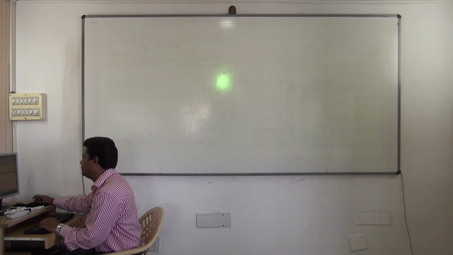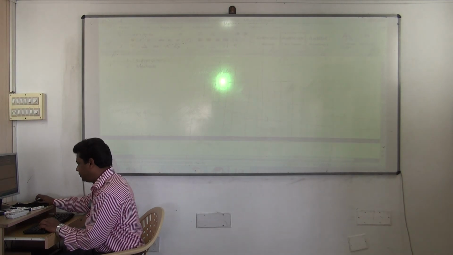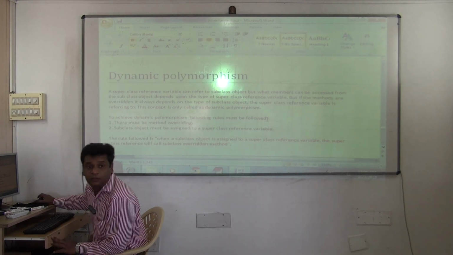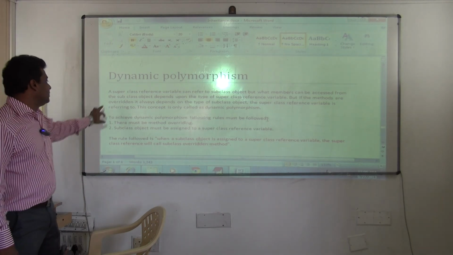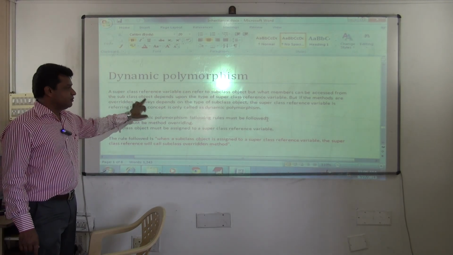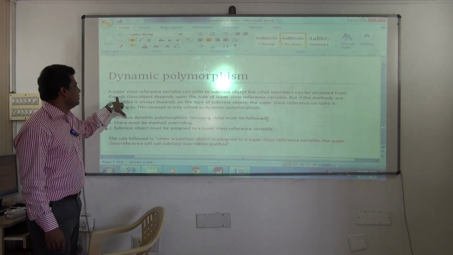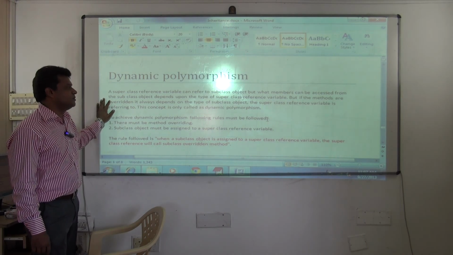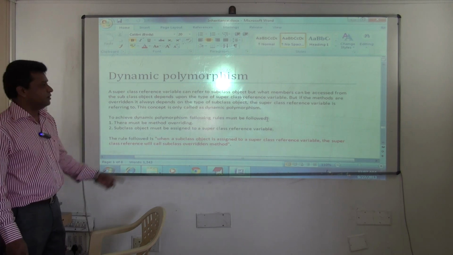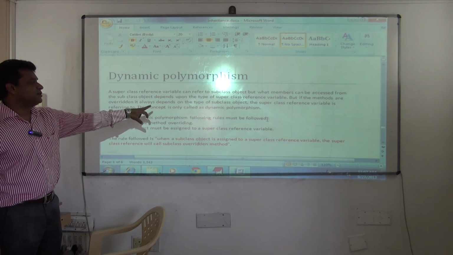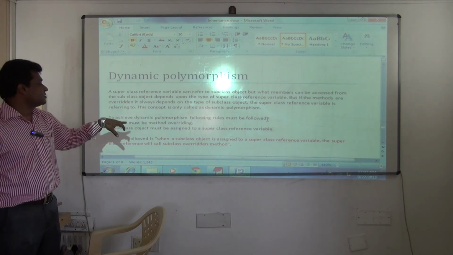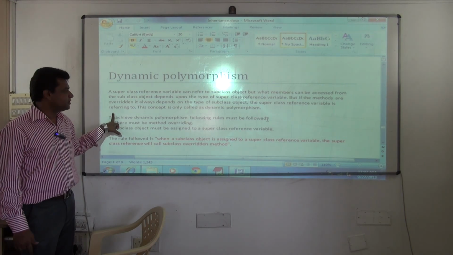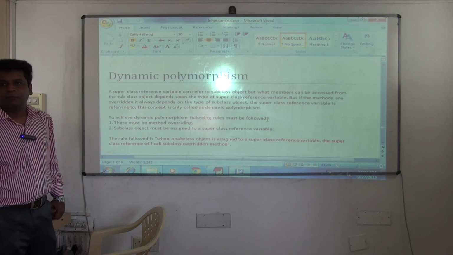Okay, take some notes on dynamic polymorphism. Then I'll continue typing the program. What is the notes? See this. A superclass, get this point clearly. Yesterday I gave you this till half. Okay, but now it will continue. A superclass reference variable can refer to what? Subclass object. But what members can be accessed from the subclass object depends on the type of superclass reference variable. But if the methods are overridden, it always depends on the type of subclass object the superclass reference variable is referring to. Understood? The superclass variable is referring to which subclass object? It depends on that. This concept is only called as dynamic polymorphism.